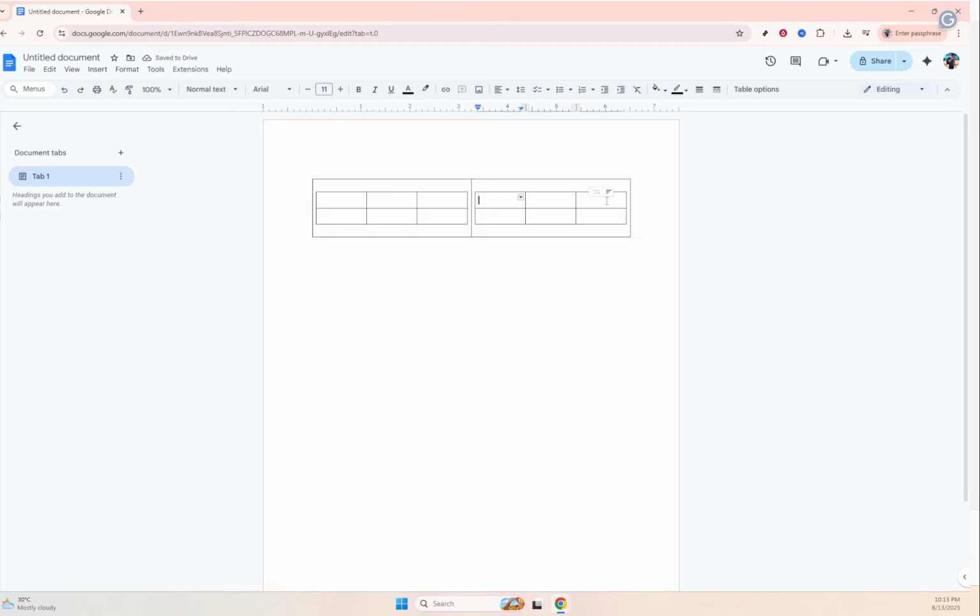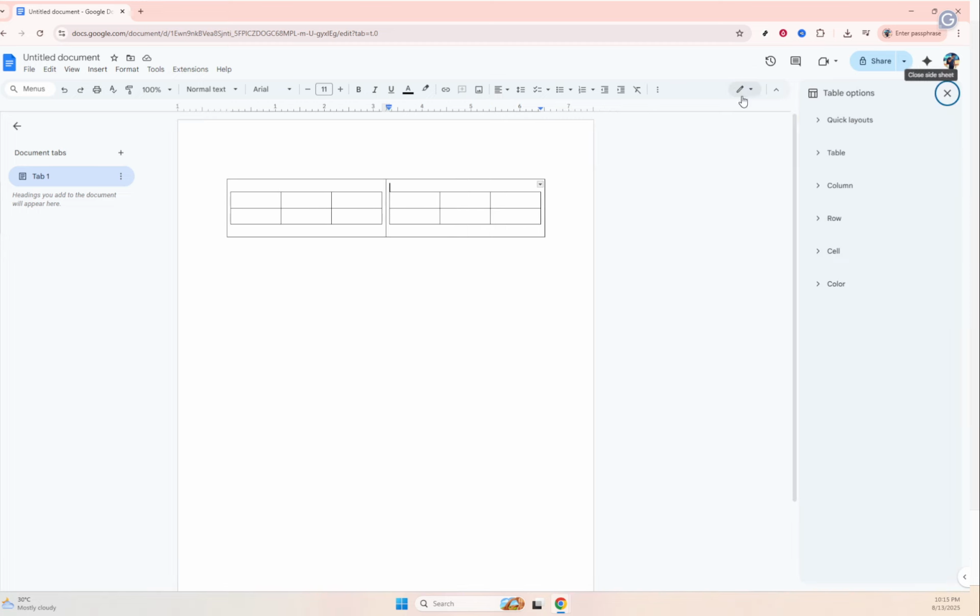Click back onto the first table with the two columns to modify some settings. We'll go to Table Options, where you can fine-tune various features of your table. Click on Color, which lets you adjust the border properties. You may want to make the border invisible by setting it to a value of 0 points to create a cleaner look. And there you have it.